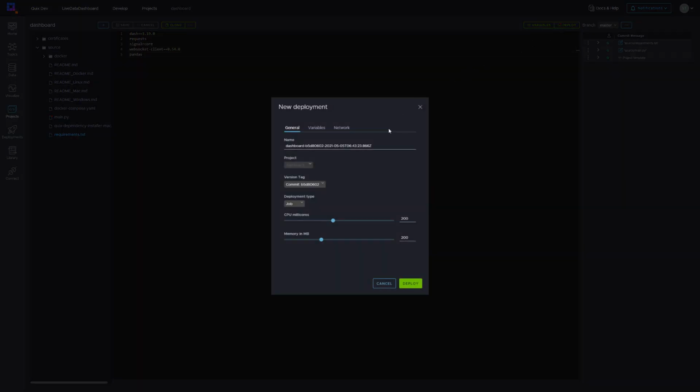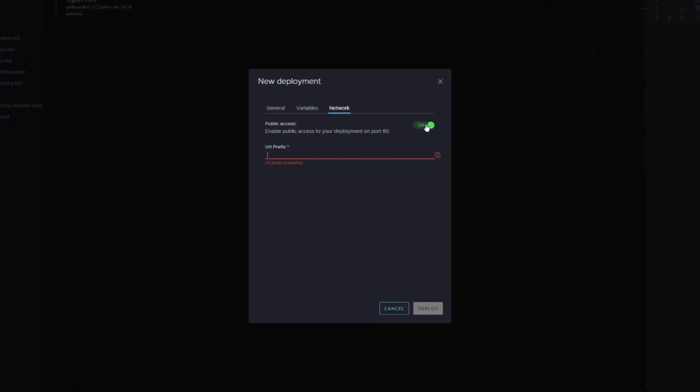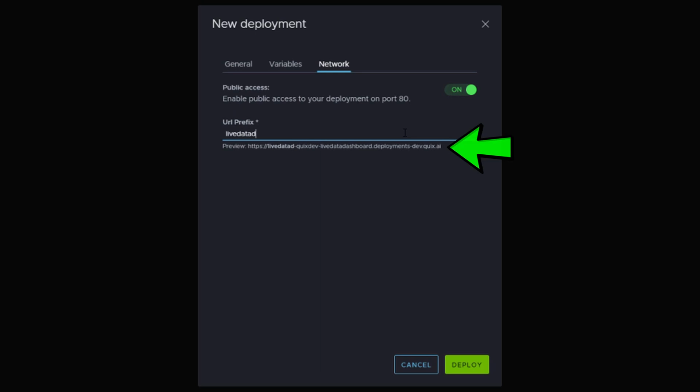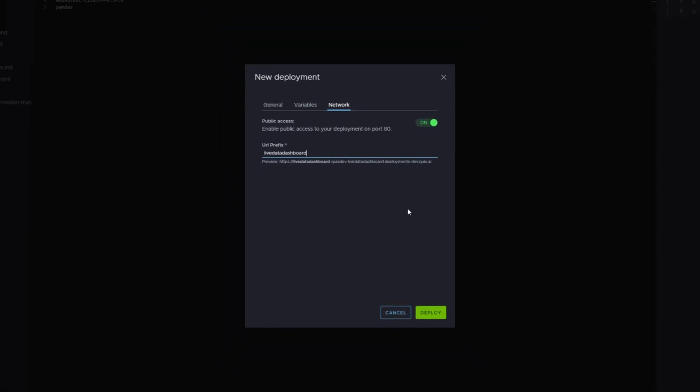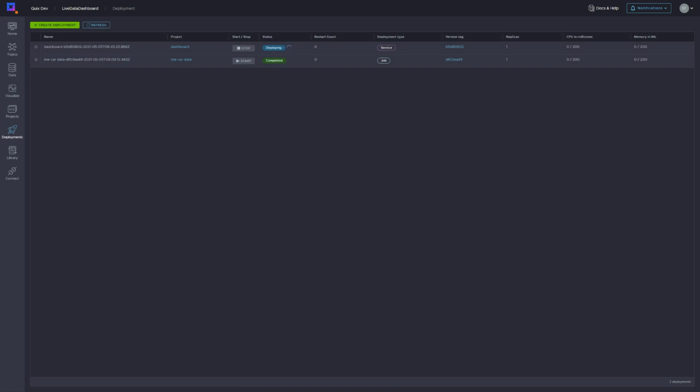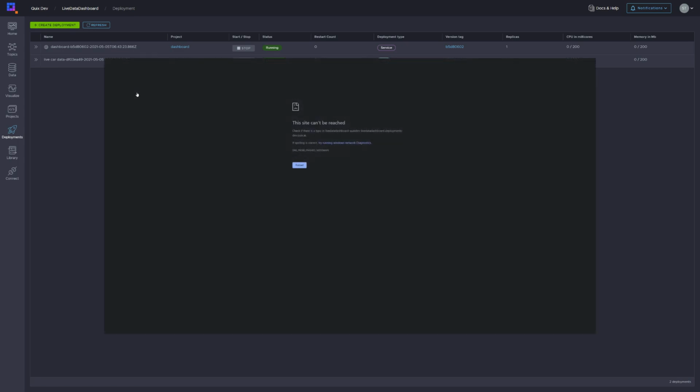Ensure that you've clicked on the Network tab and select the Public Access toggle. Then put something sensible in the URL prefix. This is the full URL that the dashboard will be accessible on once deployed. You can send this to your friends, family, neighbours. They're all guaranteed to be impressed. The dashboard is now running, but you may have to wait up to about 10 minutes for the DNS entries to propagate.